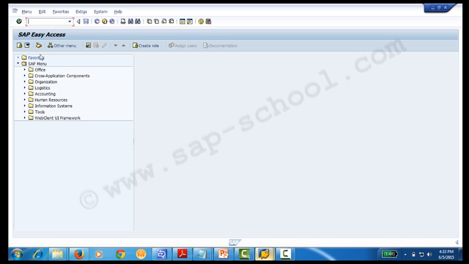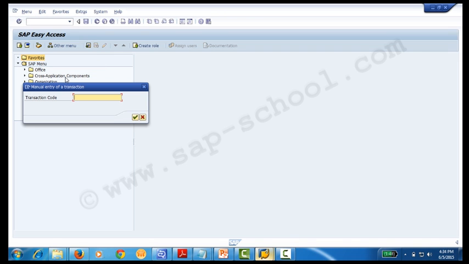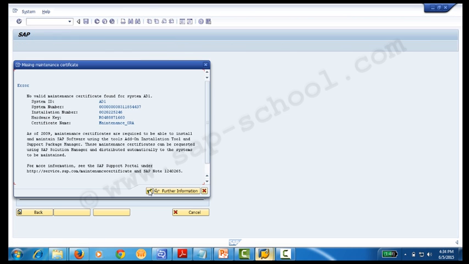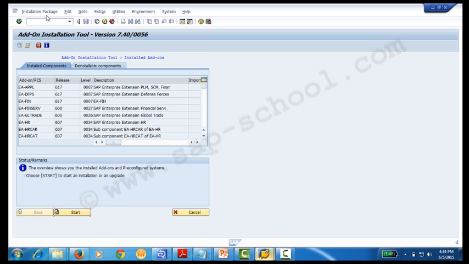We have different applications and different T codes. We can also use the SAINT T code, which is an add-on installation tool. What I will do is add that transaction into my favorites. If you are frequently accessing a few transactions, you can add them to your favorites. Now I will double click on it. I'll go to the installation package, load packages, and from front end.